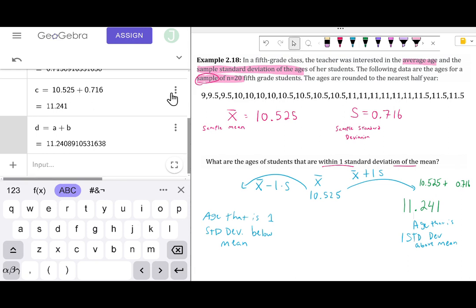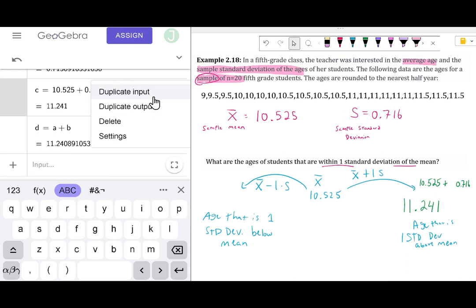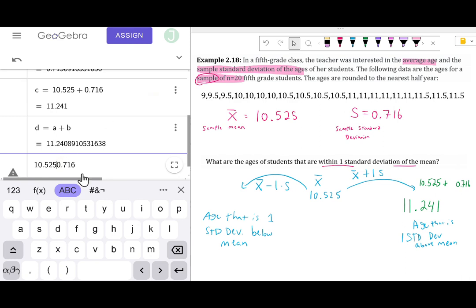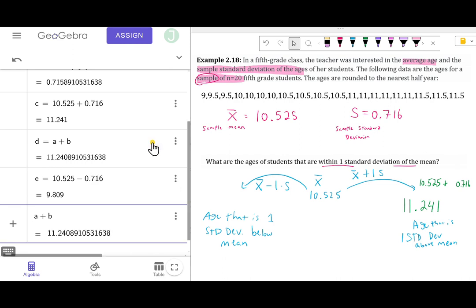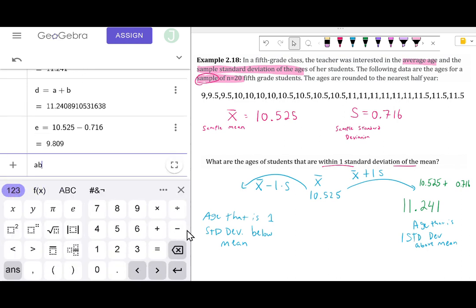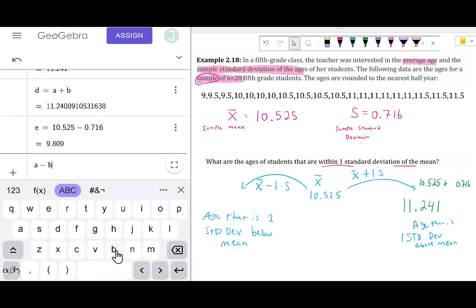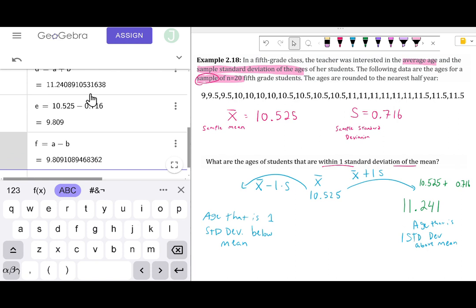Now, the nice thing about Geogebra is that I could duplicate the input and instead subtract. Just in case you missed that, I just clicked the 3 dots on the right side, duplicate input, and you can do this for anything you want to. In this case, we can change the addition to subtraction, A minus B, press enter, and this will tell us the age that is 1 standard deviation below the mean.